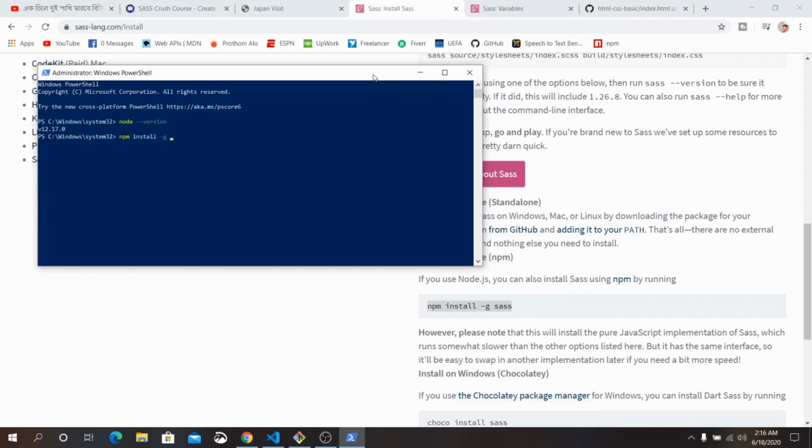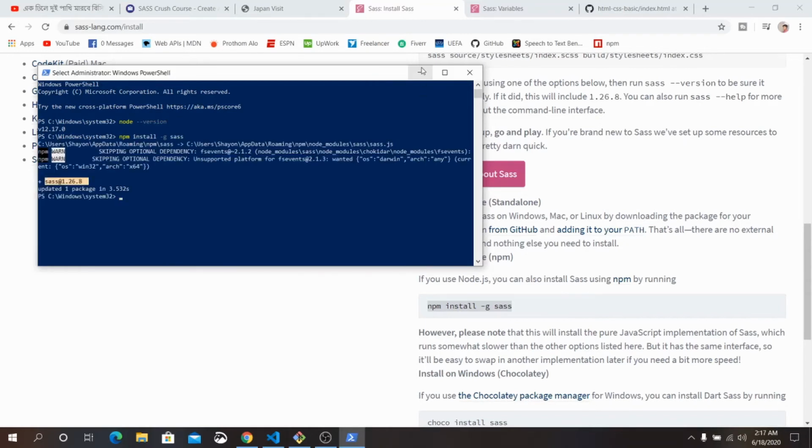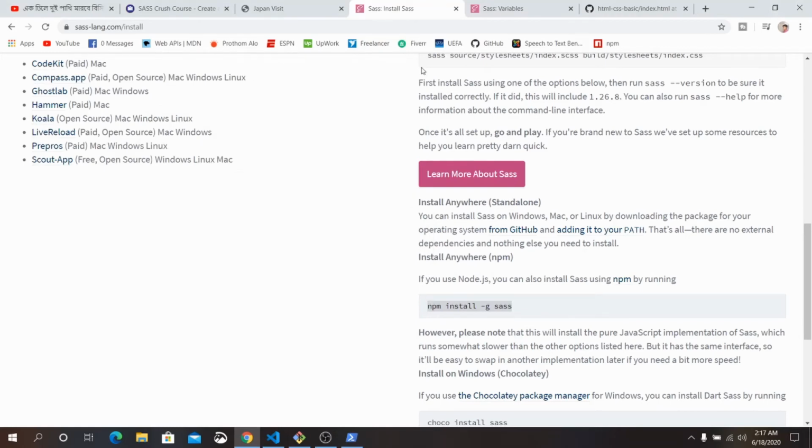Globally, you want to install globally. To run globally, make sure you open your command prompt or PowerShell, run as administrator. That means we are ready to use Sass.